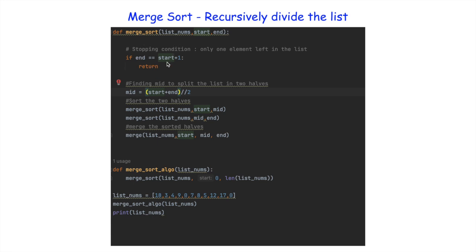When we have only one element left in each part, as we saw in our examples. So here, this if statement takes care of that and it returns for the case where there is only one element left, and the rest of the code is executed only if that condition is not true.